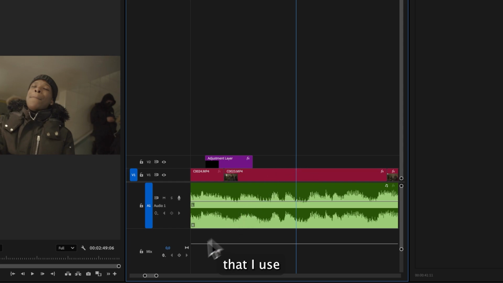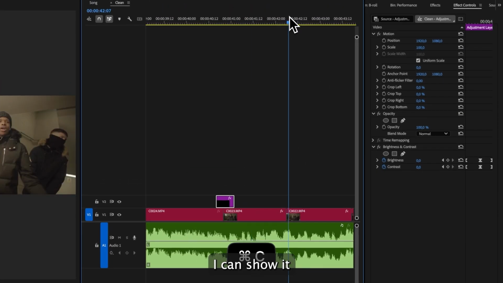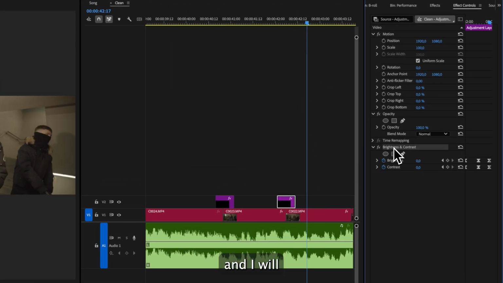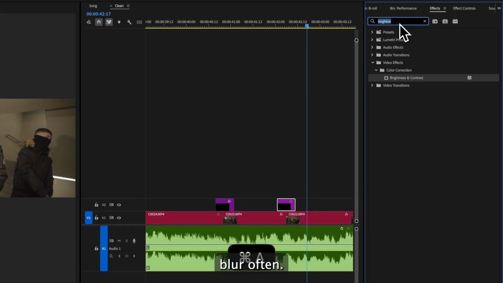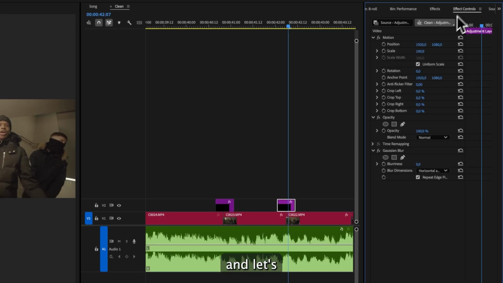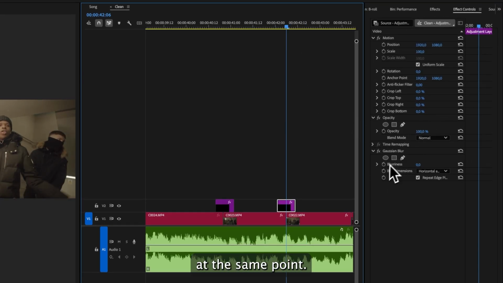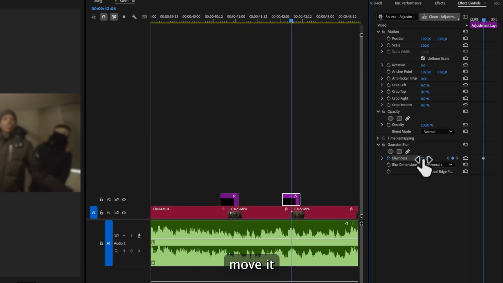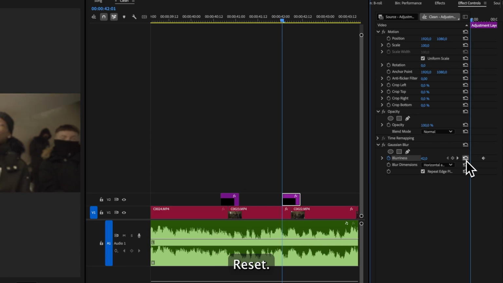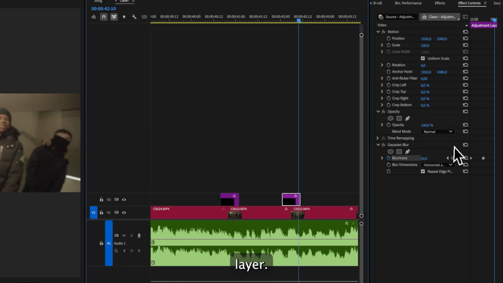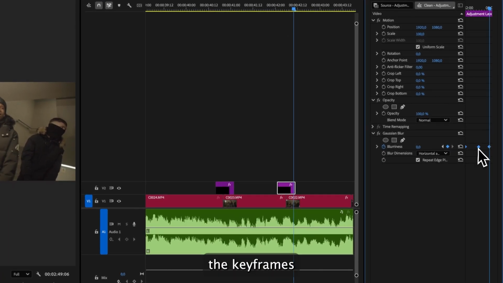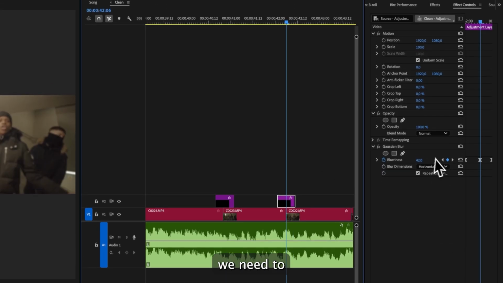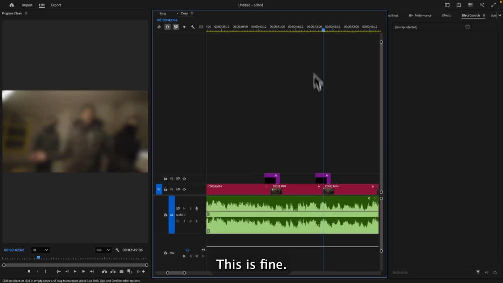Another transition that I use often, just copy this so I can show it again. I will copy this here and I will remove the brightness and contrast. I use Gaussian blur often. Let's do Gaussian blur and let's go to effect controls. Basically at the same point, where the clips are overlapping, go to blurriness, start the keyframe, move it a lot to like 40, then move it to the start of the adjustment layer, reset, move it to the end of the adjustment layer, reset again, select the keyframes and go easy in. Okay, we need to increase the intensity by a lot. This is fine.